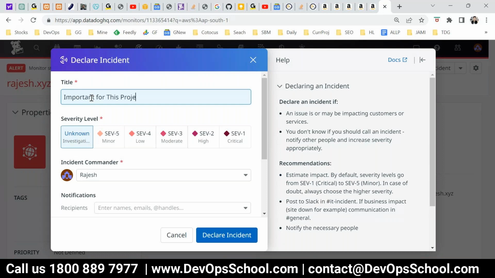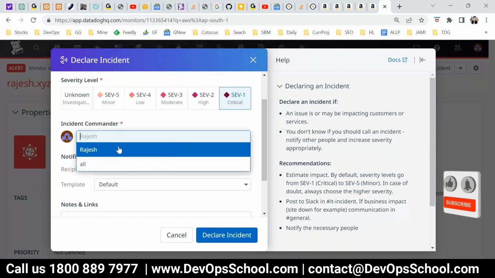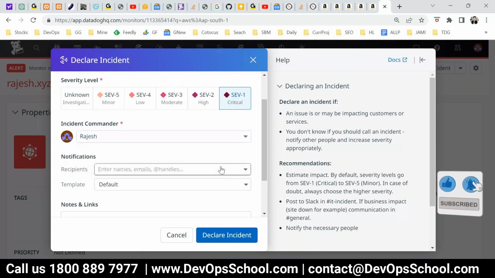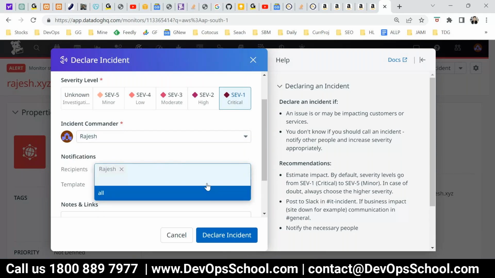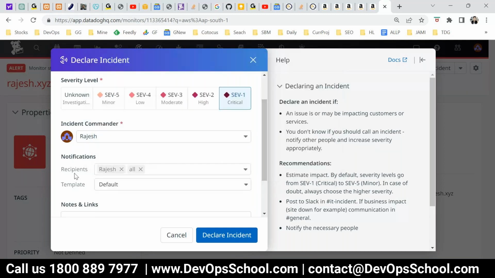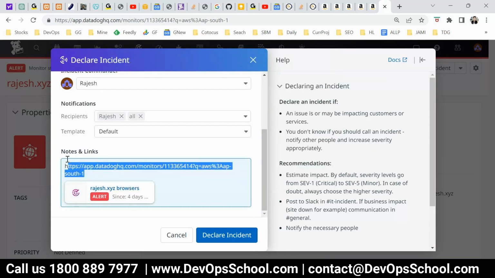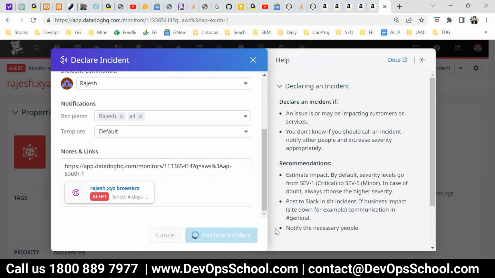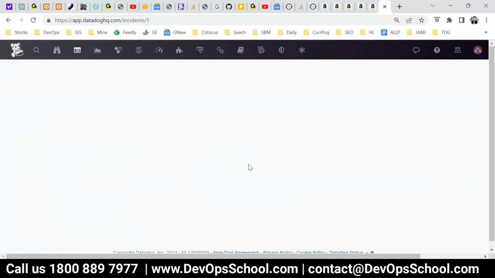Then severity, let's say critical, high, moderate, low, you can define. There's no need to teach you all this. Who should be the commander, who should be the leader for it? So Rajesh or some other user. Right now I'm the only one who should be getting the recipient and all. Here is the incident template. Now here are notes and links, already there, and you can add more. This is your alert's URL. And then declare the incident. So I created it, and now this is the incident. So remember that you create alerts.